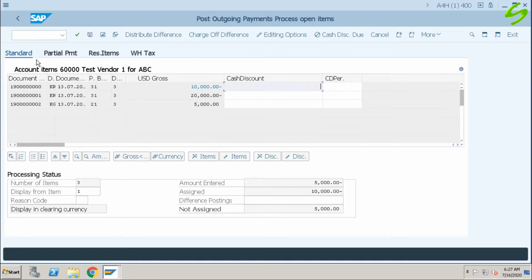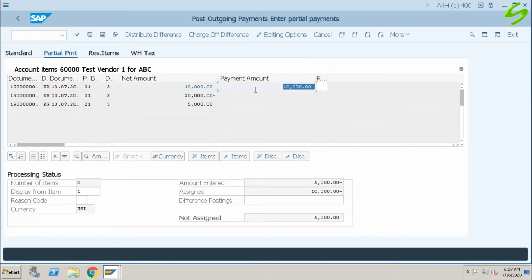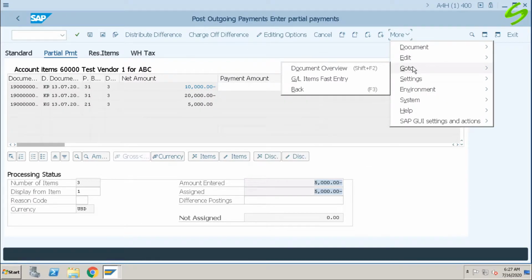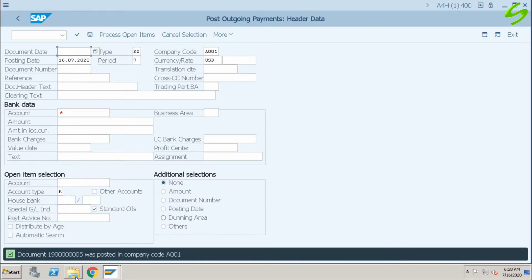By default, we are on the standard tab. Click on partial payment. Under payment amount, by default it's 10,000. Double click on the 10,000 amount under payment amount. It will be converted into the amount which you have entered in the previous screen, that is 5,000. Simulate the document. Check if everything is fine and save. The document 19705 was posted.